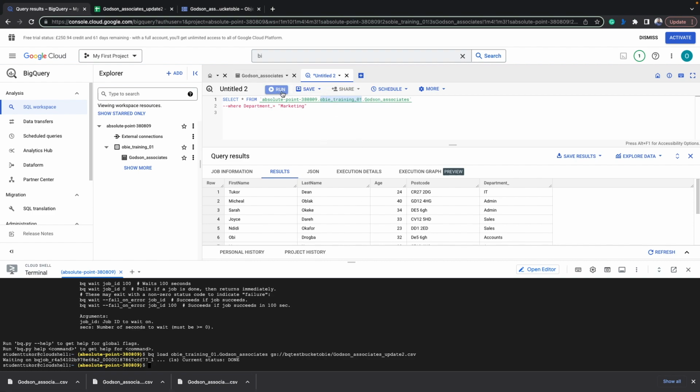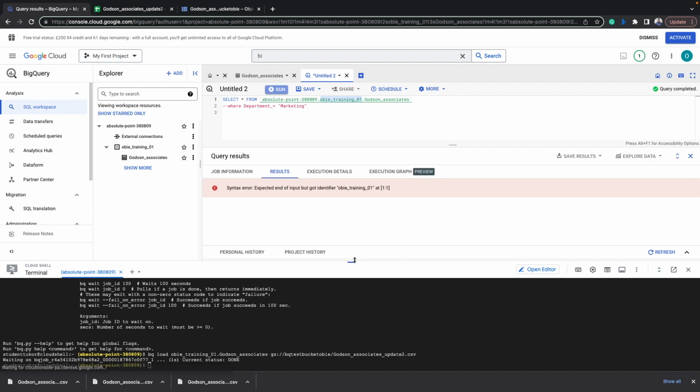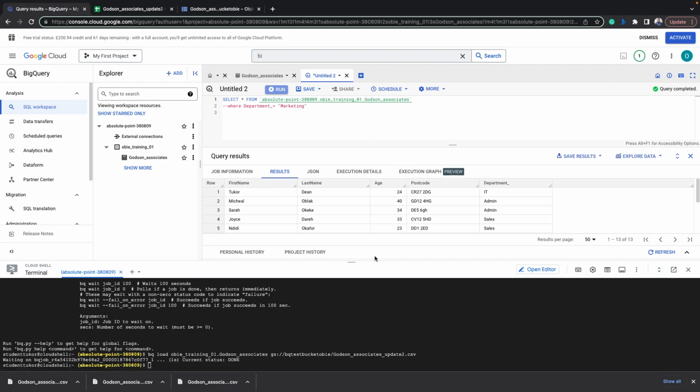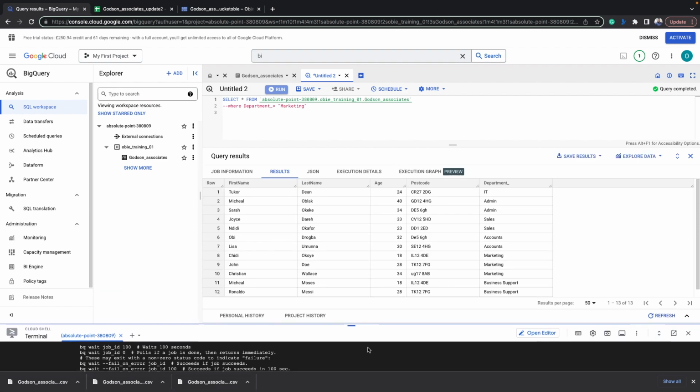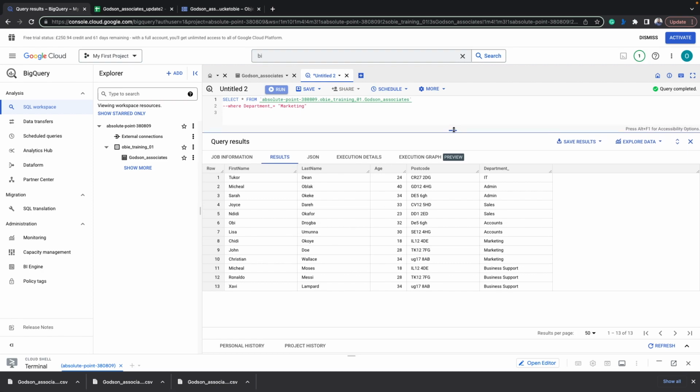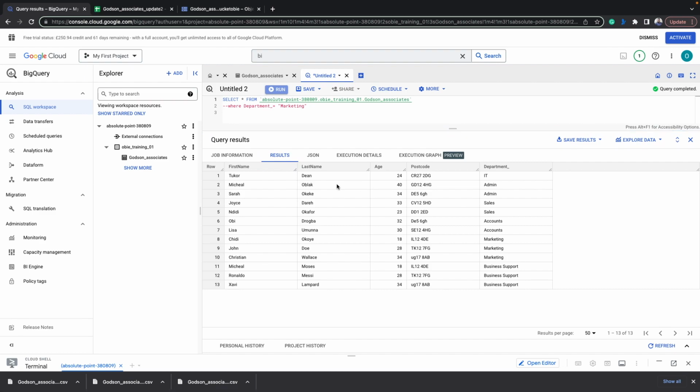I've got the query already there: select all from table. Just click on run. I'm not sure why there was an error, but I'm going to run this again. Hopefully it works this time. Voila, that's worked. Now you can see we've got 13 rows. Initially we had 10. You can also see the additional departments, business support here. So our table has been updated correctly.